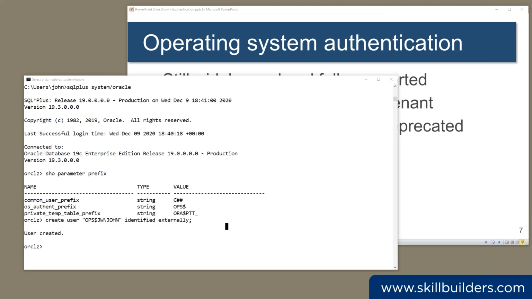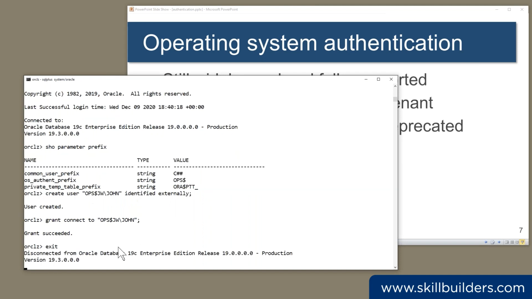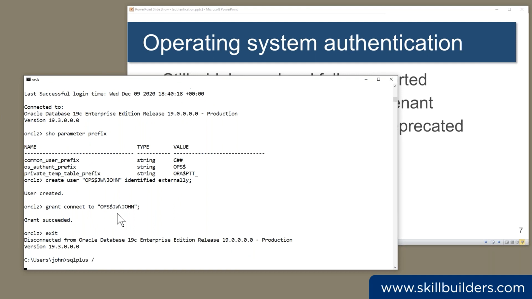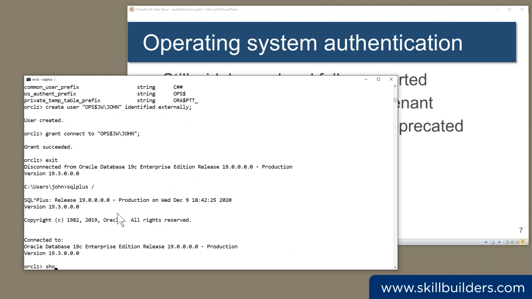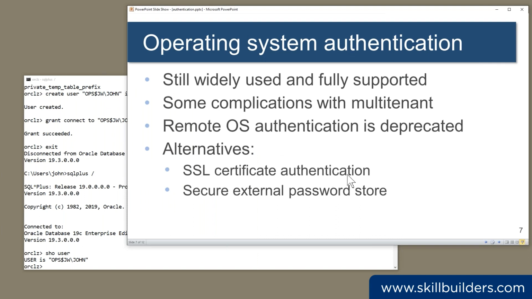Give him the ability to log on with, I'll just grant him the connect role. Grant connect to ops$, again the double quotes. And what happens now? SQL plus slash, hey, I'm logged on. Who am I? That's who I am. Very useful indeed. A very quick and easy way to do it. However, it has to be said, these alternatives may be better. Certificate authentication, we've already talked about, and the external password store, which we'll talk about very soon.